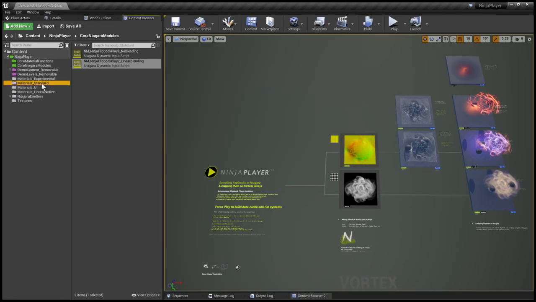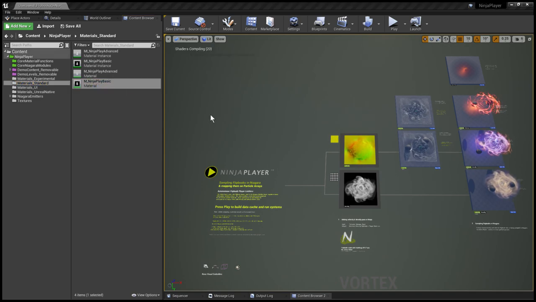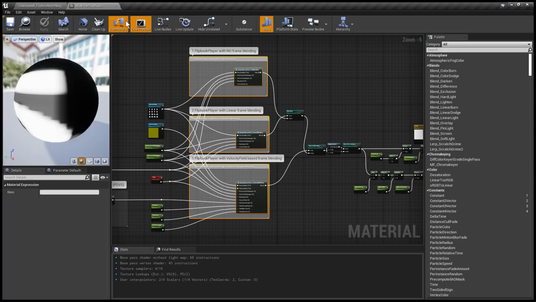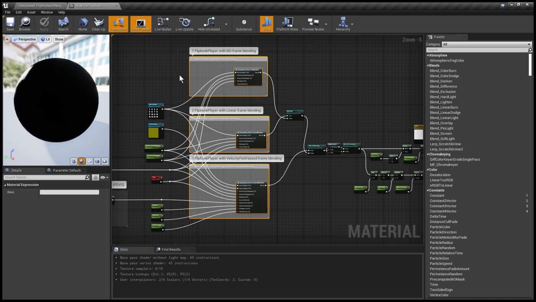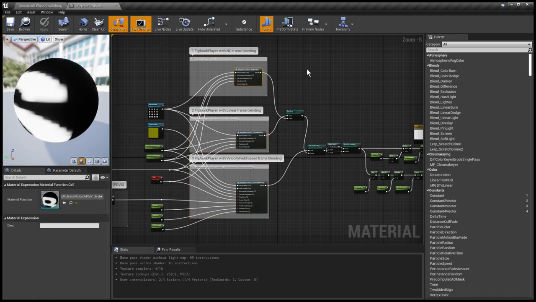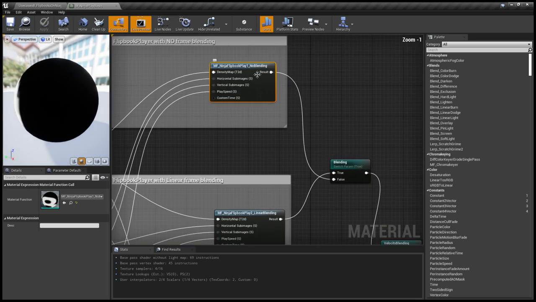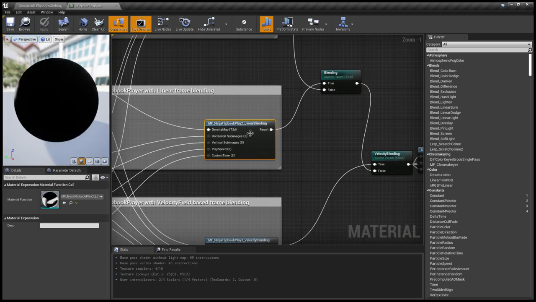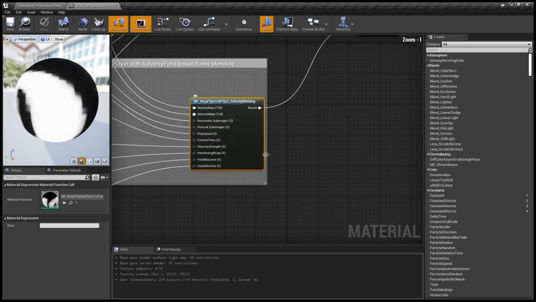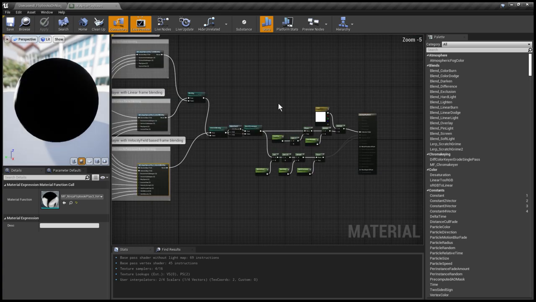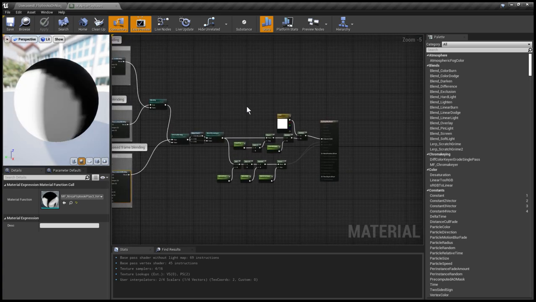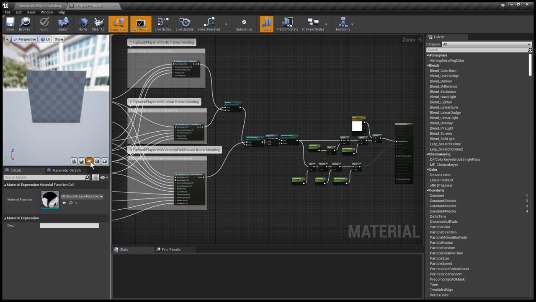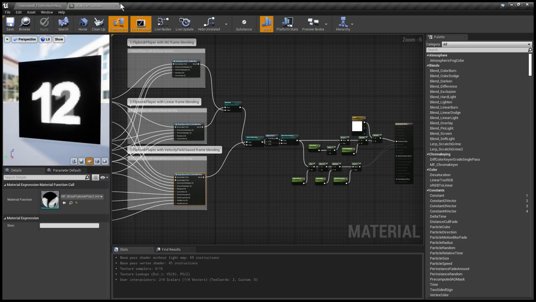And we have base materials. The base materials already contain these material functions. You could see these three functions here. I'm sorry, the multiple window capturing is a bit tricky. So this is the no frame blending function, linear frame blending, and velocity based interpolation. This basic player material is pretty much just to preview flipbooks.